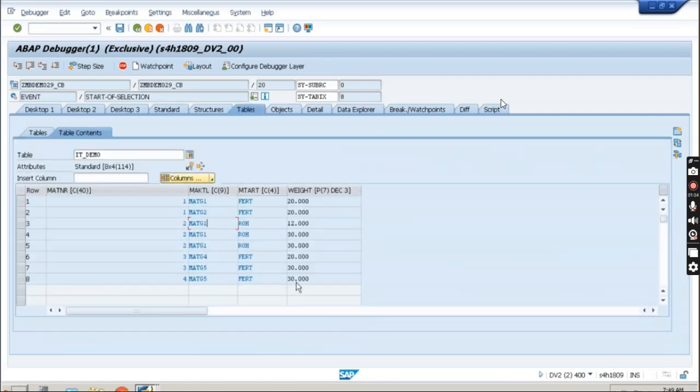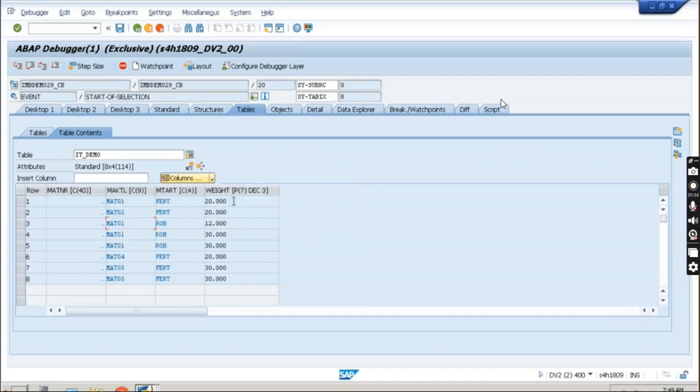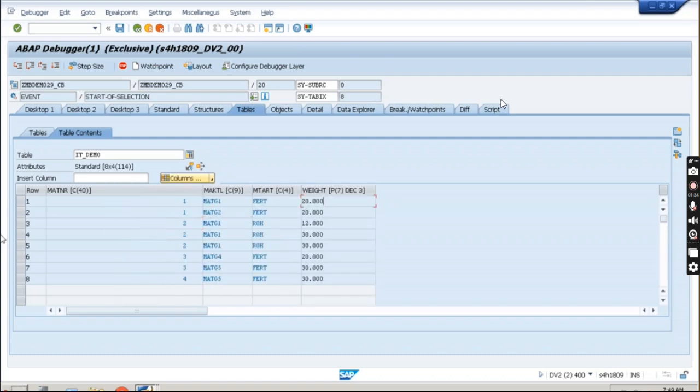So whatever we have appended, it is here. Now what I want to do is write the business logic only for the first record. In my business scenario I have the requirement like that. Only for the first record. I don't want to do anything for another record.